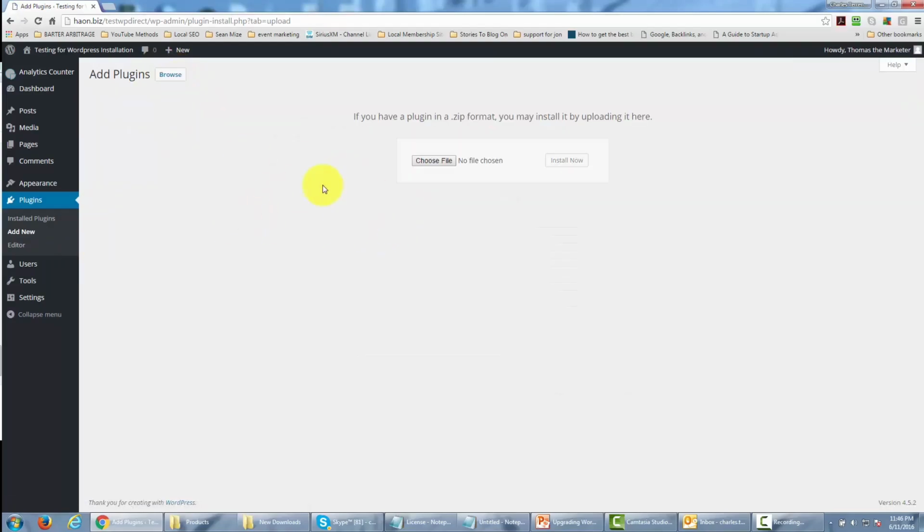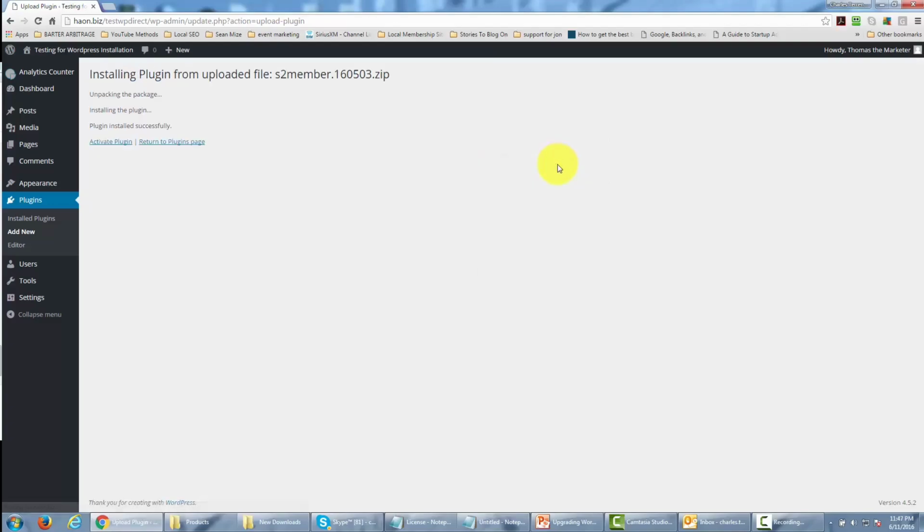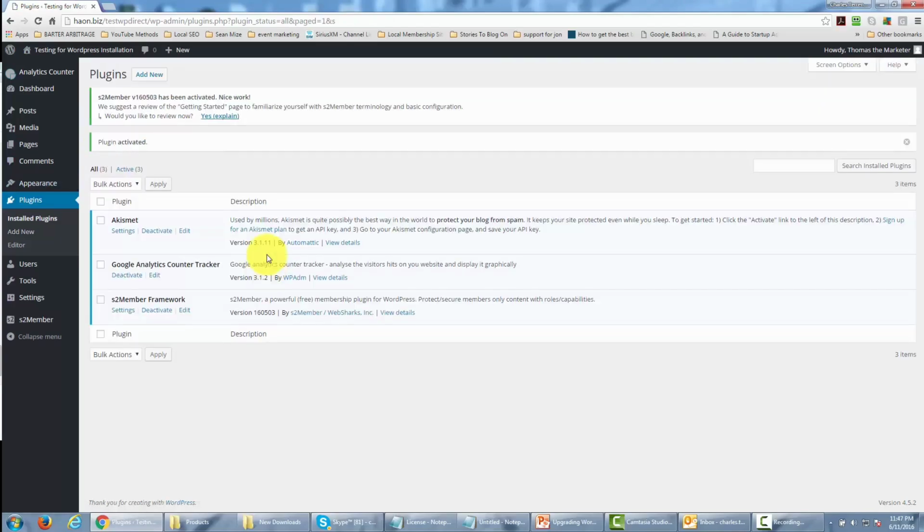In order to do this, we're going to grab that file from our hard drive. Once we have that file, we can just click the install now button. Then you'll notice the message from WordPress saying that the plugin has been installed successfully. You'll want to click Activate Plugin. Once you've done that, you should see the S2 Member framework inside of your WordPress installation.